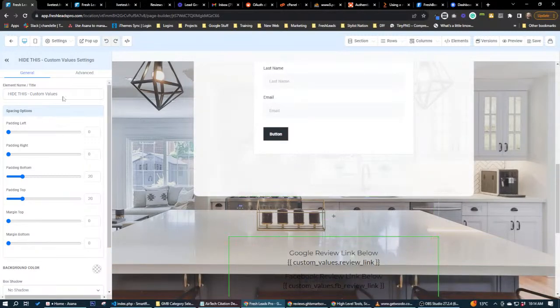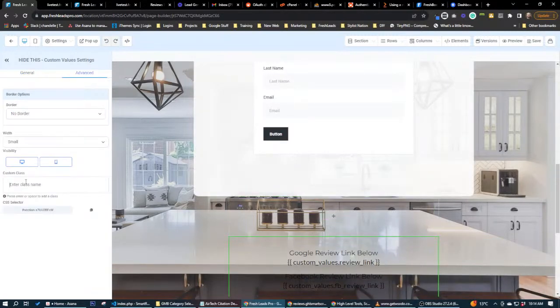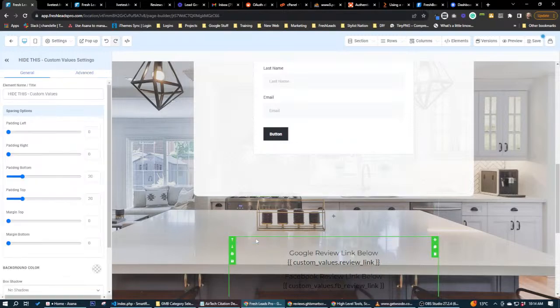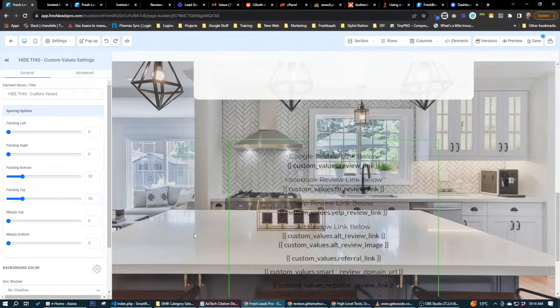Okay, we're going to click on that. I'm going to go over to advanced. I'm going to give it a name of CV underscore section here, a custom class, and then let's see if I added it on there too. No, we got it there. So we're going to go CV section.